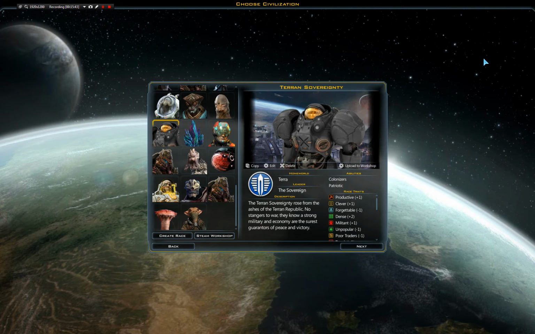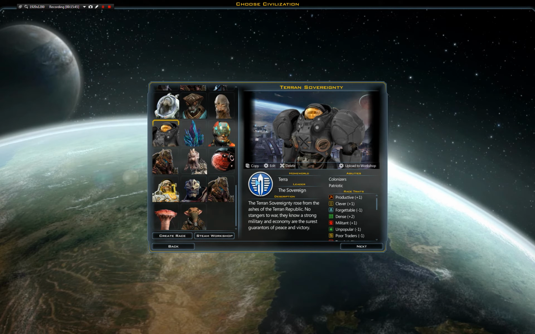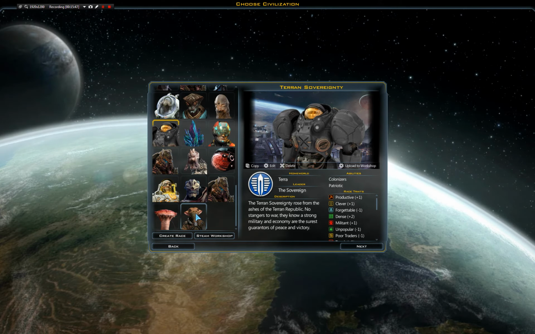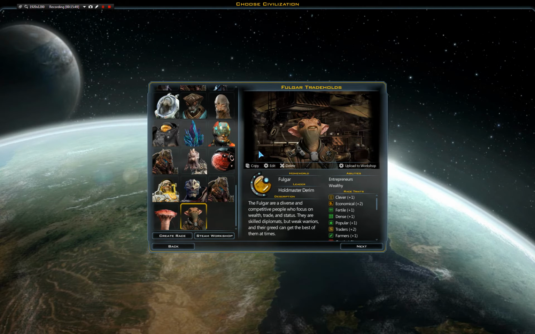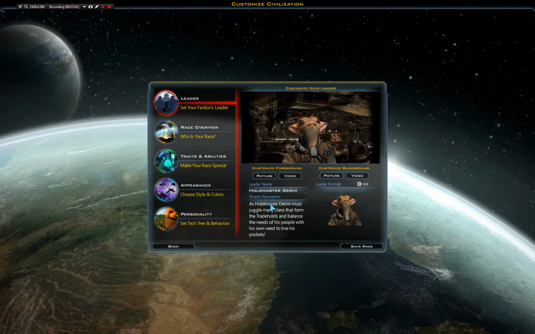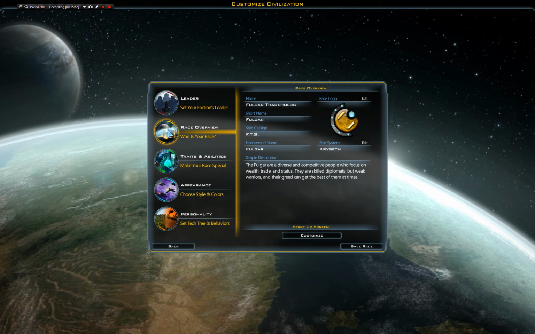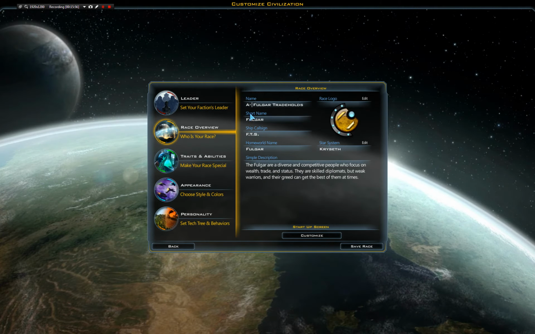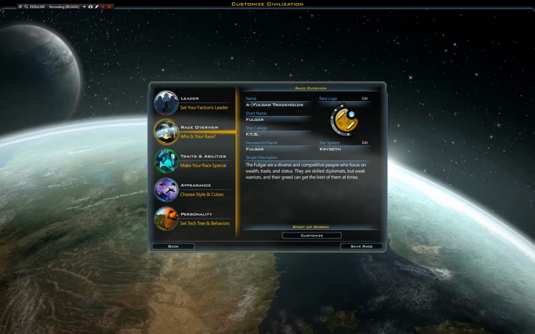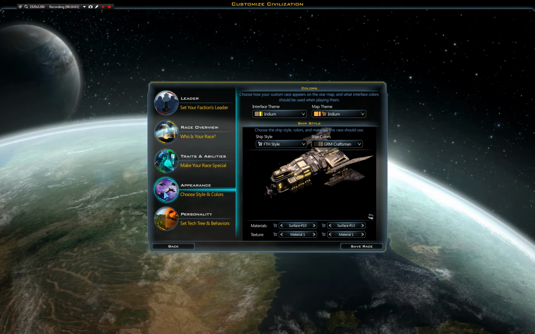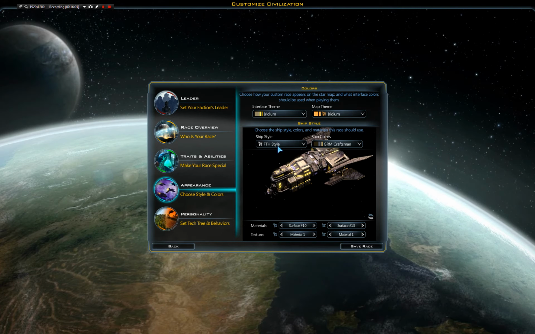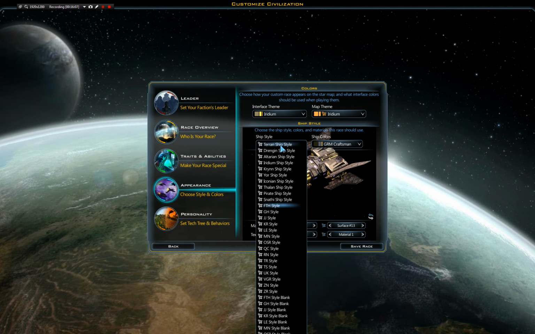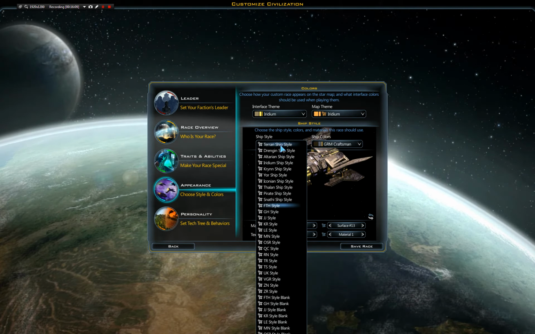Now, we go to make a new game. Let's copy the Fulgar, just for consistency. Let's go to the race overview. We're going to call these guys the A-Fulgar trade holds. We're going to go to appearance. Now, we need to go to our ship styles. And there should be one in here called A-.